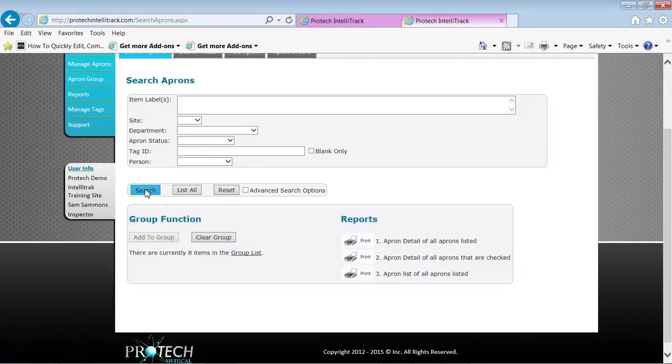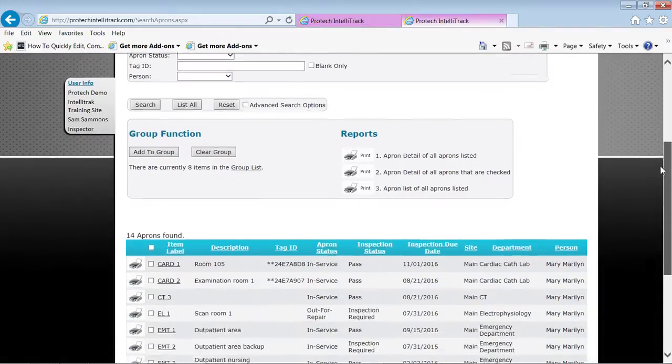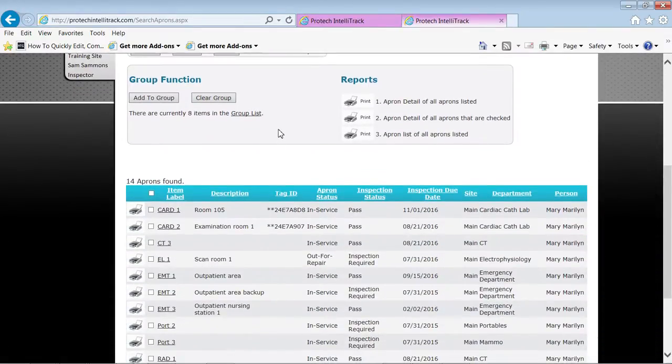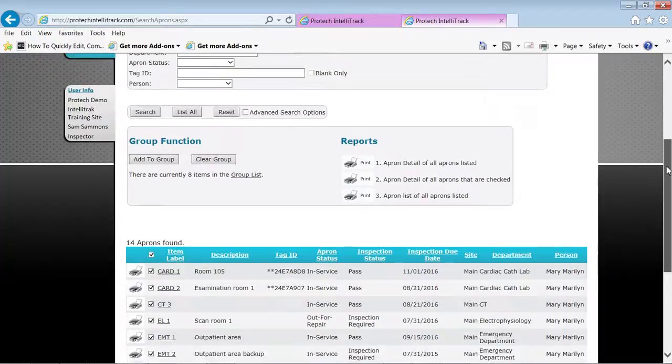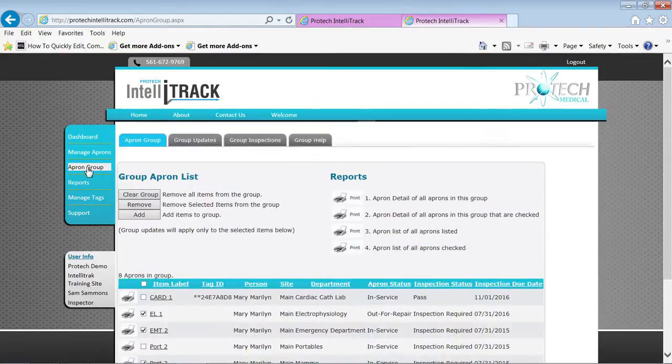But back up to the Manage Aprons page when we're searching for things. What we can do here is, if we want to act on more than one apron at a time, which is probably more typical, you'll build a group list. So you use a variety of search criteria several times. Each time you'll select the aprons that you're interested in, or maybe you'll select them all at once, and you'll click on this button, Add to Group. So you're building a group list of aprons. Once you've done that, you'll go to Apron Group.